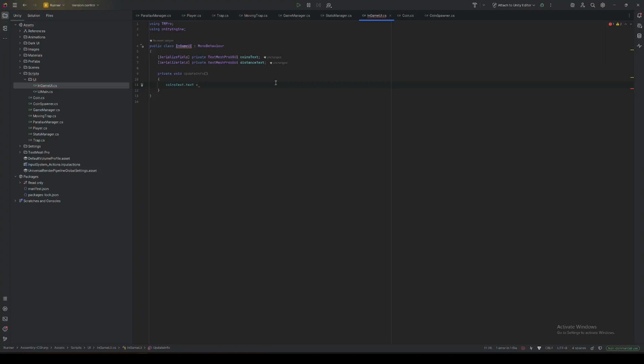But we also want to add some gold, so I'm going to use string formatting. And it looks like this. Inside of the dollar sign, then brackets, and I'm going to use gold here. So at the end, it will combine everything into one string. And we need to do the same for the distance text.